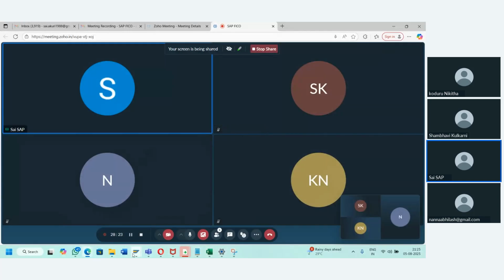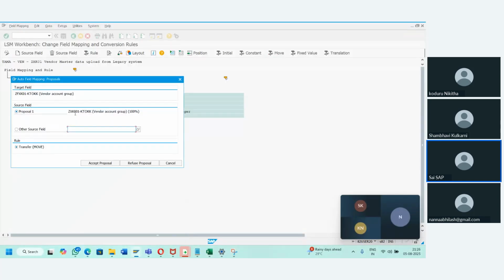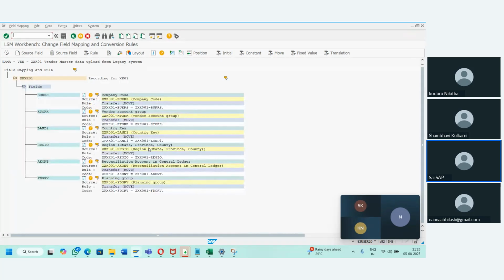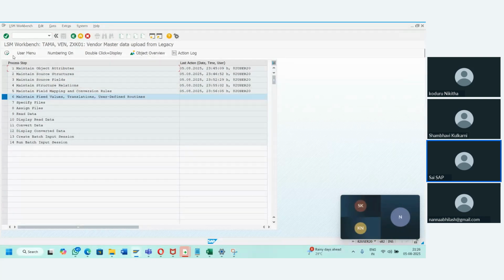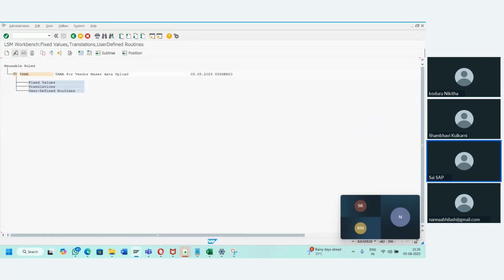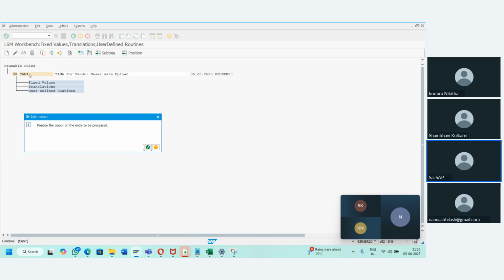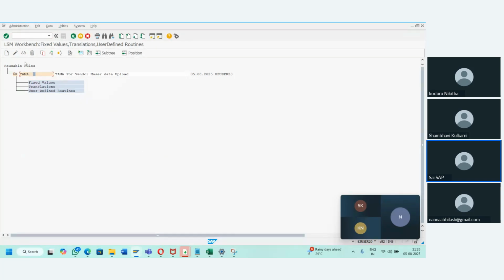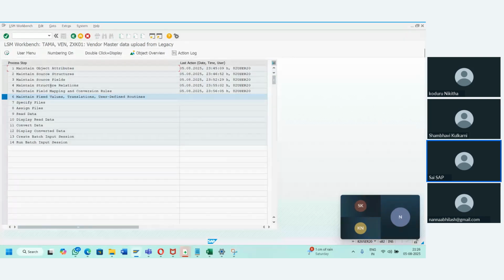You can find ZFXK01 and ZFXK001, right? So it is doing the mapping. It's completed. Need to do anything here, just click on it, put the cursor on this. As of now, we created the source field and source field structure and everything, right?